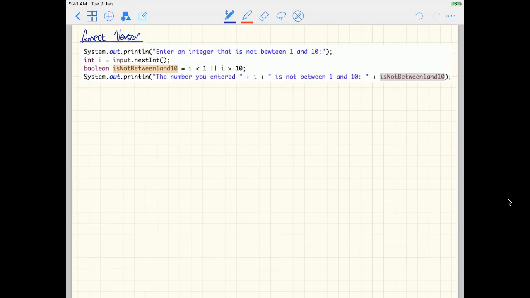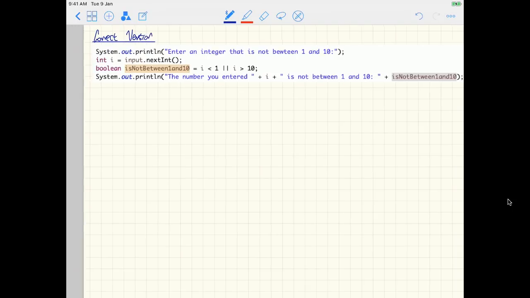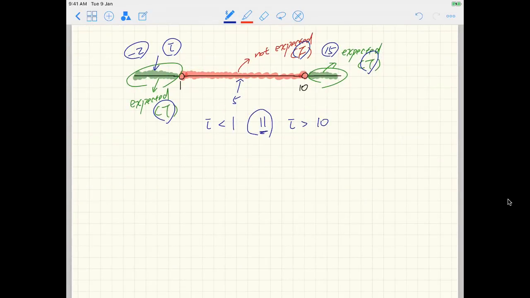Okay, for the correct version, let's think about two test cases, right? Let's think about one test case where we should get true, another case where we should get false. For the true case, why don't we just get a negative value, -2? And the way to trace 15 will be just similar. I can leave that to you as an exercise, right? We're going to try -2 and also 5, okay?